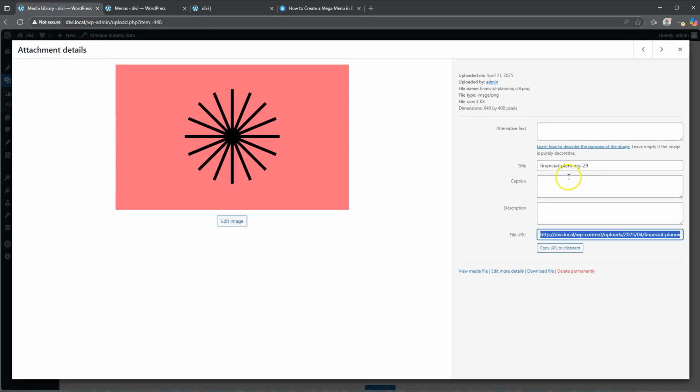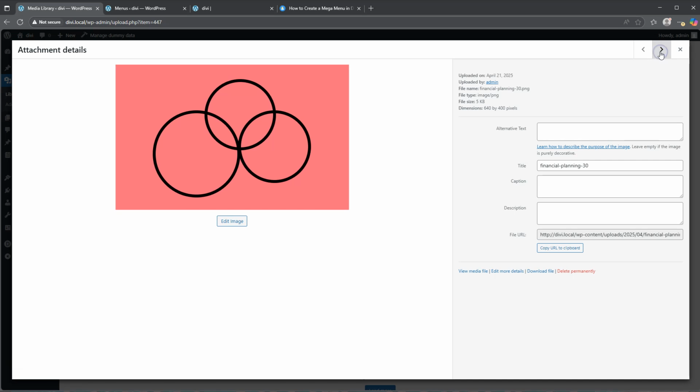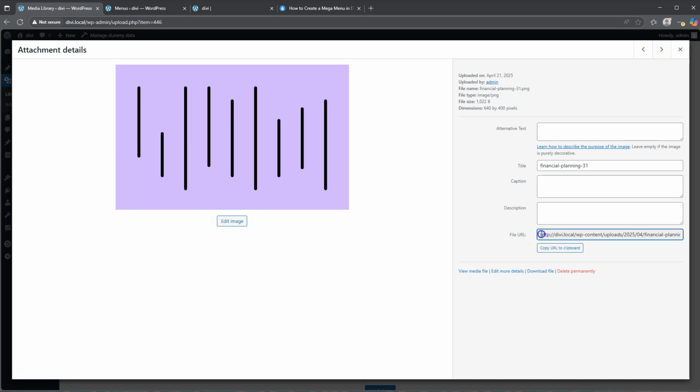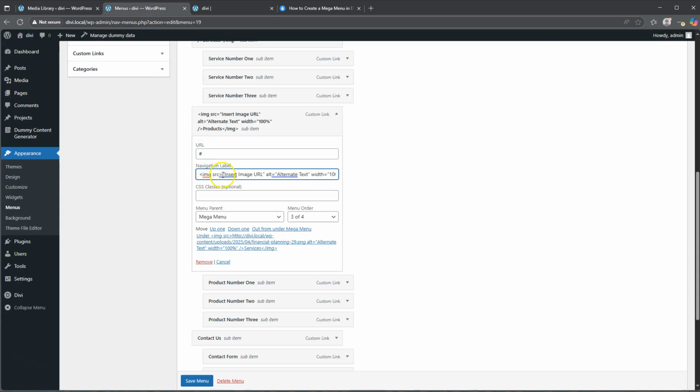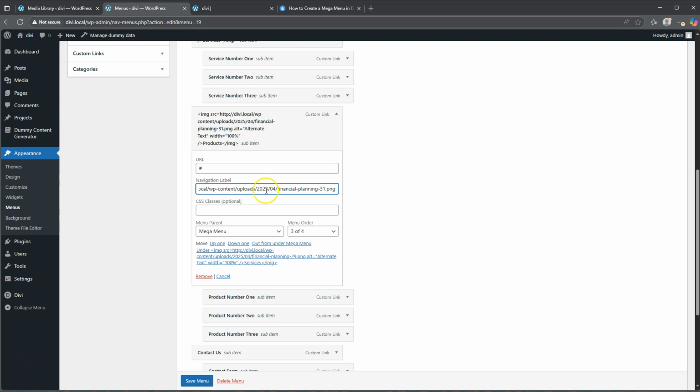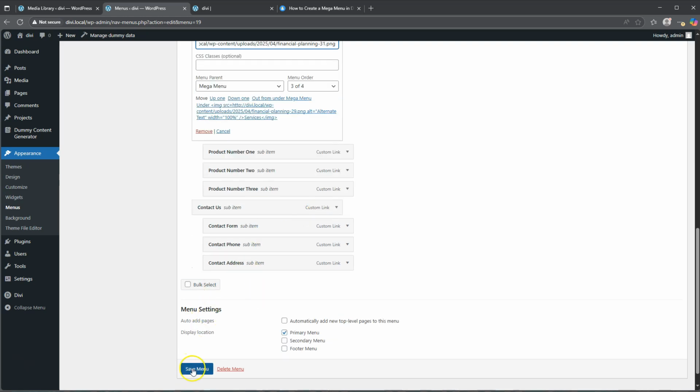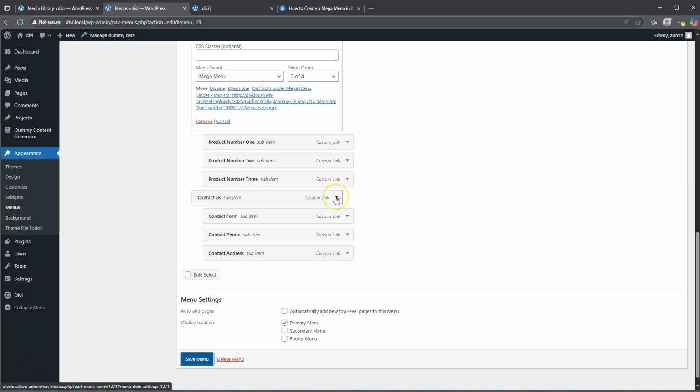Products, let's go jump in here. Oh, I don't want another red one, I want the purple one. Okay, remember to include the quotes. Control V. Save menu, and the final one.